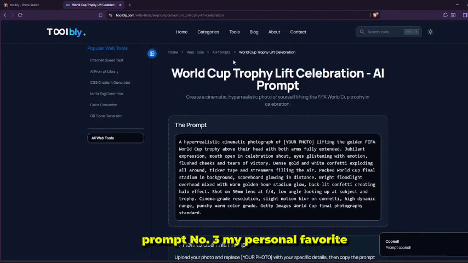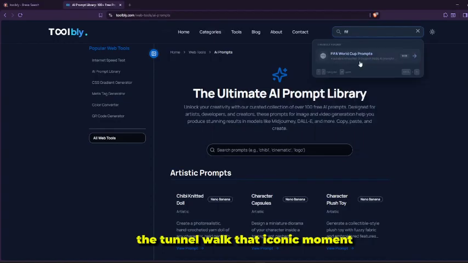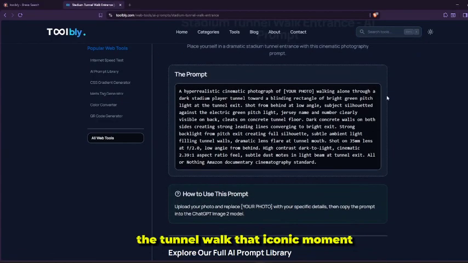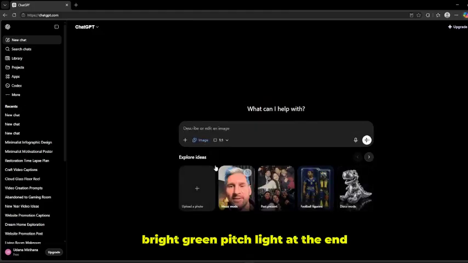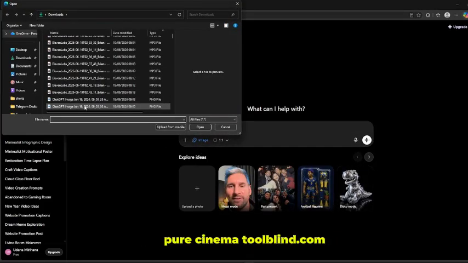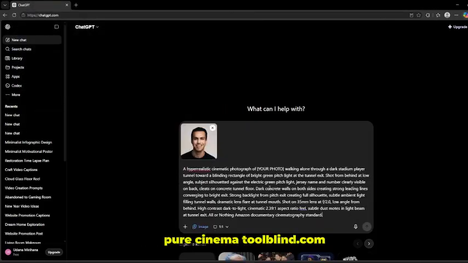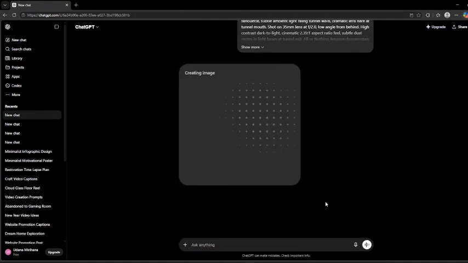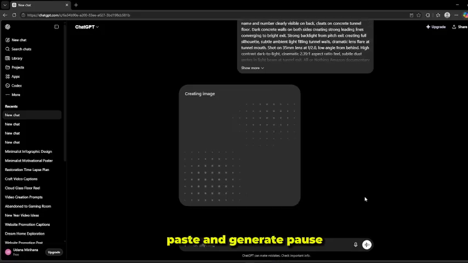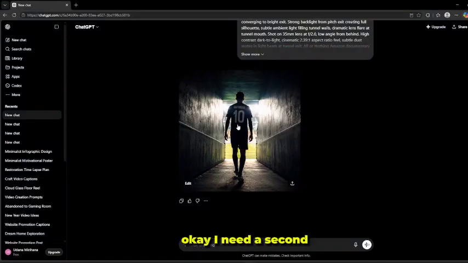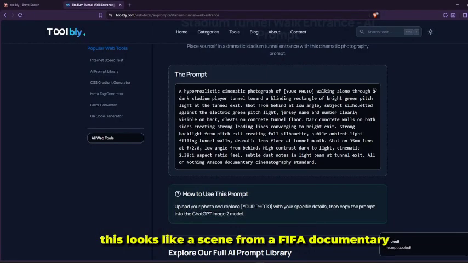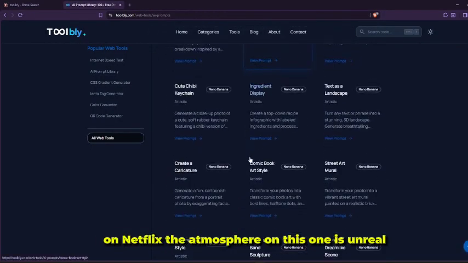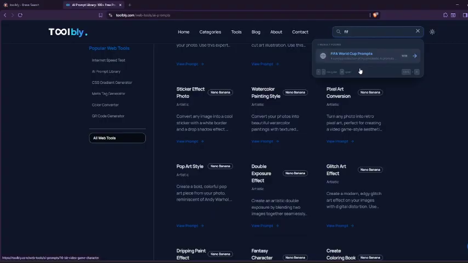Prompt number 3, my personal favorite, the tunnel walk. That iconic moment, walking alone through the dark tunnel, bright green pitch light at the end, the crowd roaring in the distance. Pure cinema. Toolbly.com, FIFA World Cup prompts. Prompt 3, paste and generate. Pause. Okay, I need a second. That silhouette, that light. This looks like a scene from a FIFA documentary on Netflix. The atmosphere on this one is unreal.